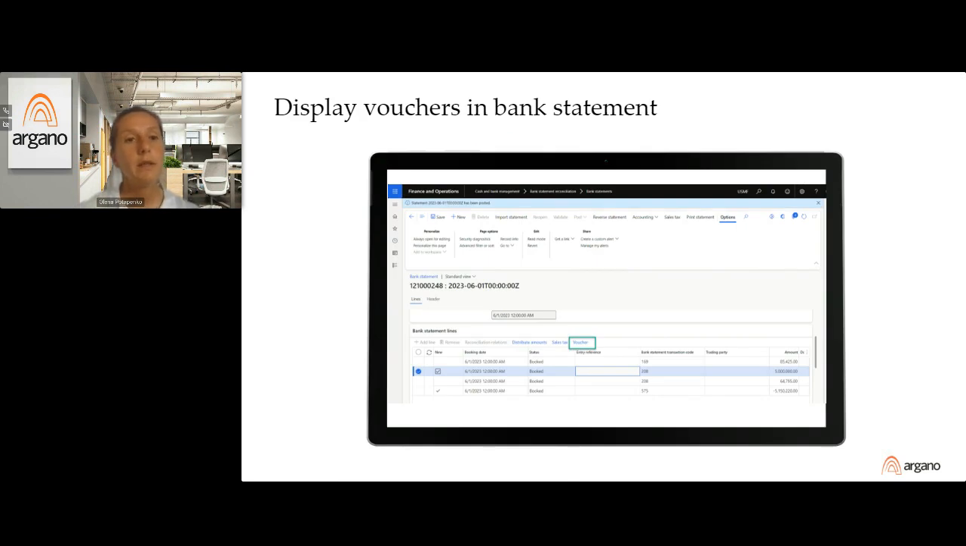The last enhancement that I want to talk about is the voucher in a bank statement. It's a small enhancement, but very useful, because now you can see the general ledger transactions directly from the bank statement. As you can see, Microsoft added a new voucher button, and when you click on this voucher, you will be able to see general ledger transactions.